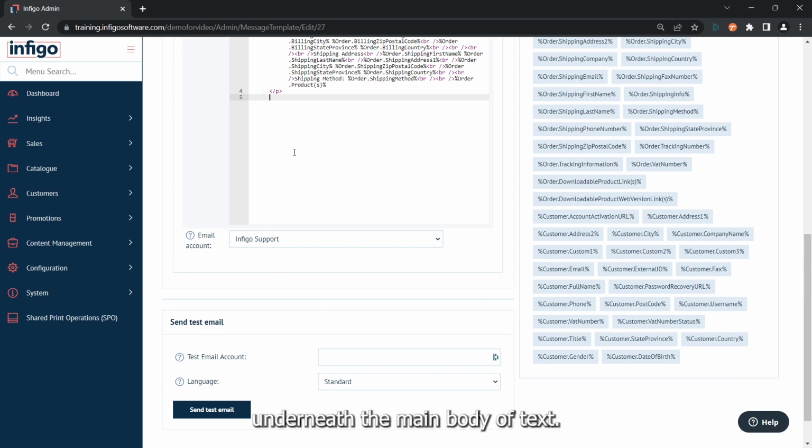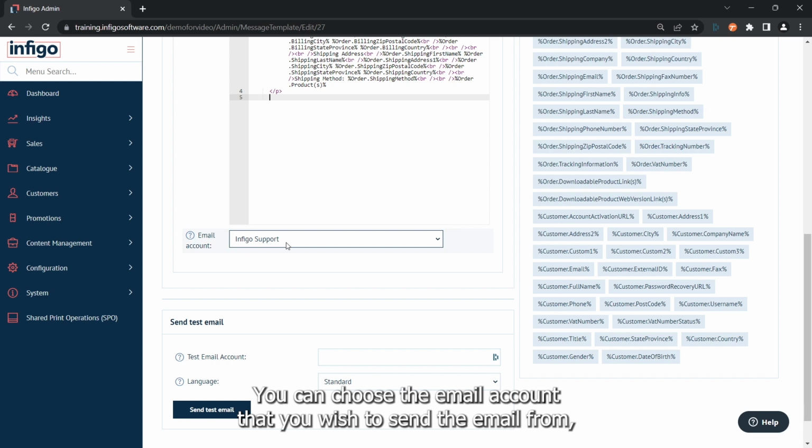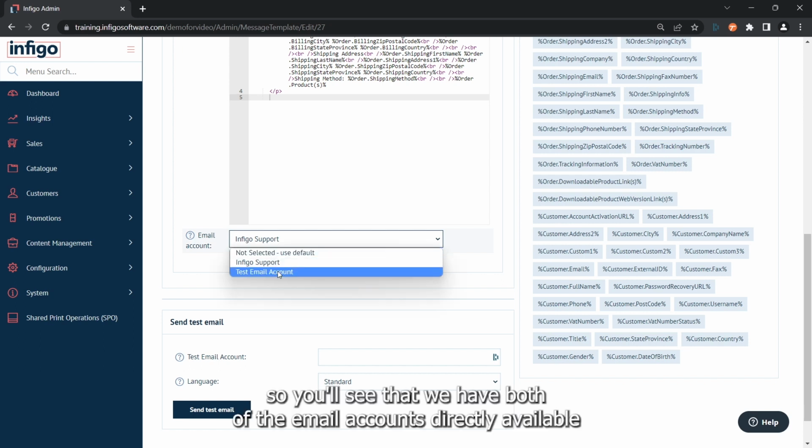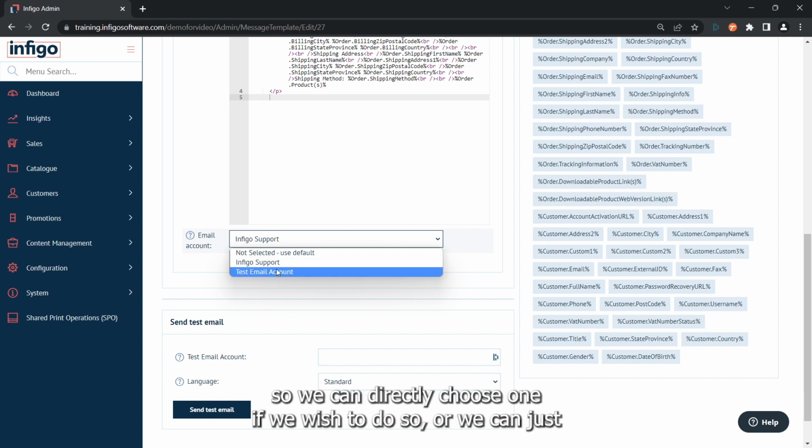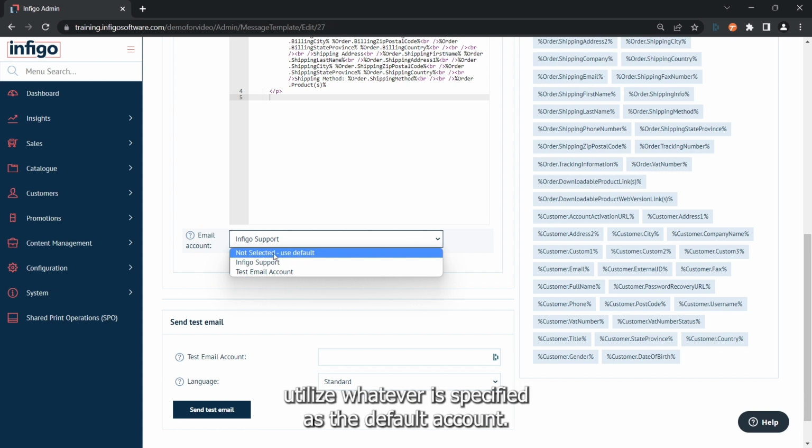Underneath the main body of text, you can choose the email account that you wish to send the email from. So you'll see that we have both of the email accounts directly available, so we can directly choose one if we wish to do so, or we can just utilize whatever's specified as the default account.